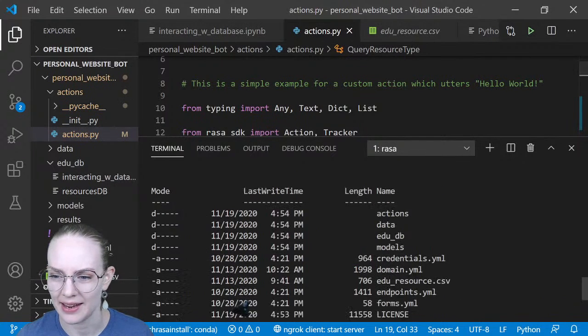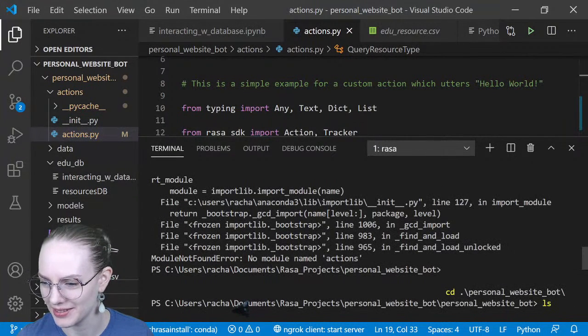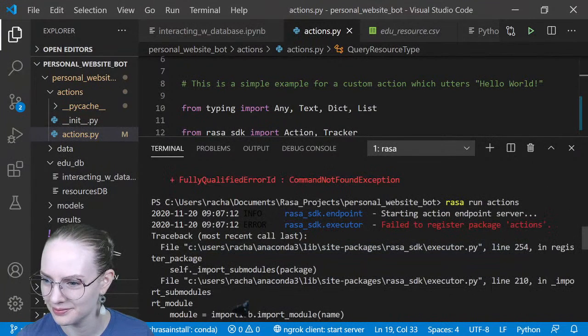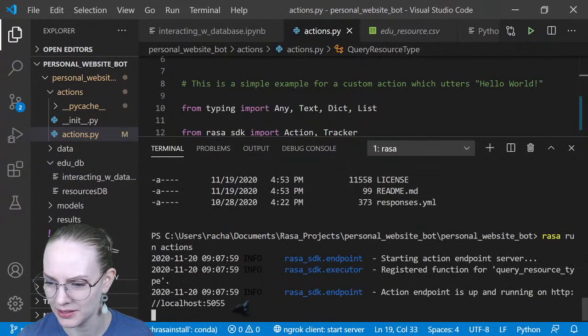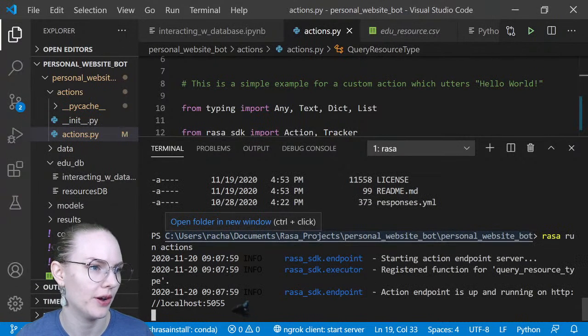What did I say last time? I think that's not the command I used last time. Rasa run action. Oh, I was in the wrong directory. Okay, I see.